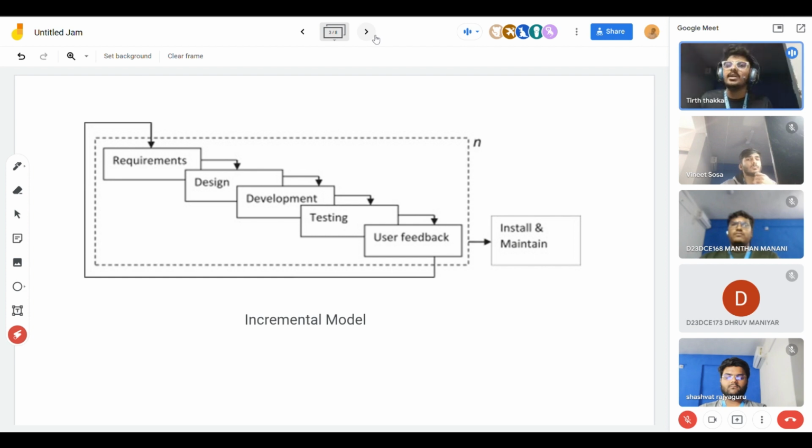There are some advantages of this incremental model. Early delivery of a workable system, reduced risk.